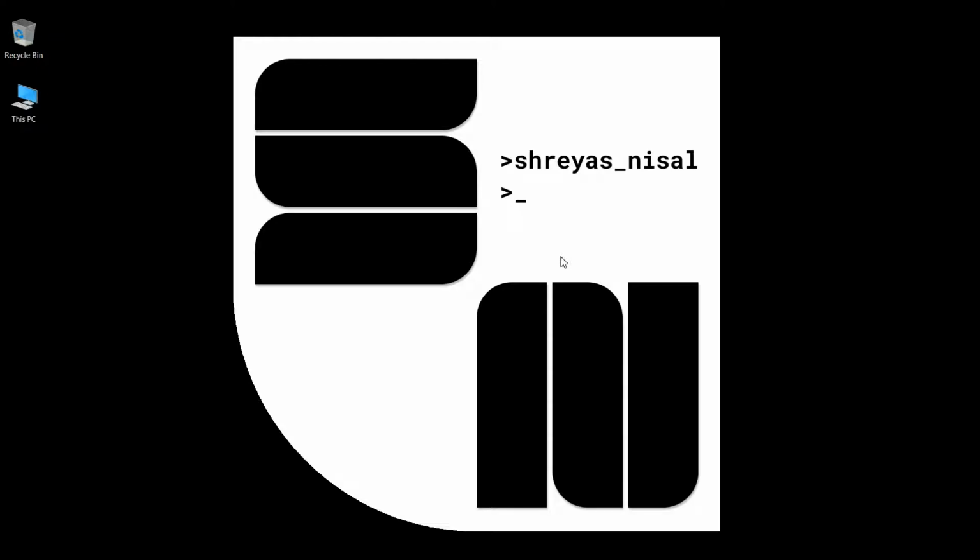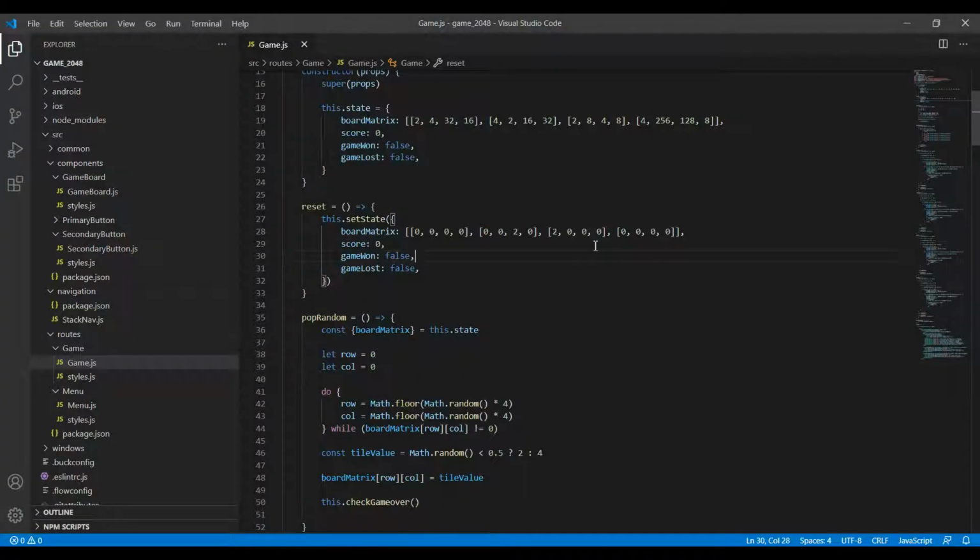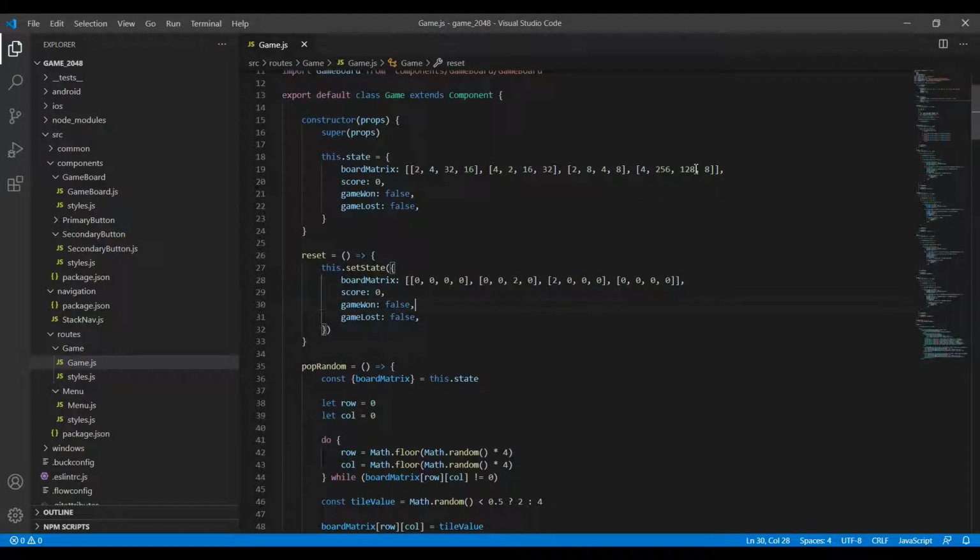Before we finish off this series, there are a couple of issues with our game that I would like to address in a couple of videos. The first issue is the fact that we are not starting our game with random tiles, which is what we would want. We are starting off with this right here. We were just using this to test our game lose condition. But even when we reset our game, it's giving us these 2s.